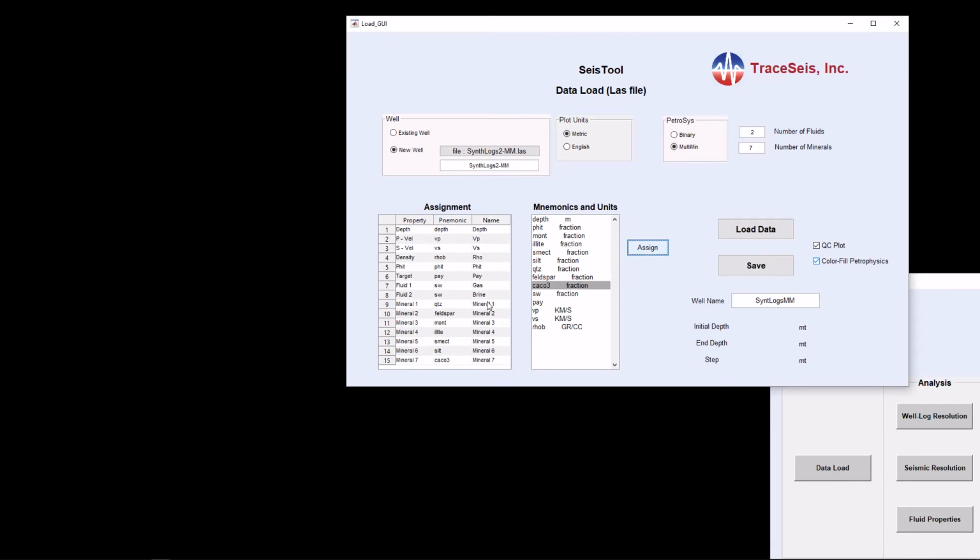Now let's change the names. Let's do this: quartz, feldspar, montmorillonite, illite, smectite, silt, and finally carbonate.